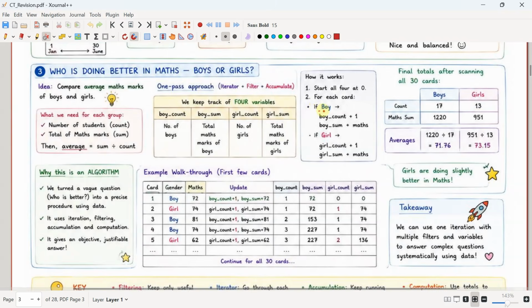We start all the 4 variables as 0, and for each card, if the card contains the gender as boy, then we increment the boy count by 1 and add the max marks to the boy sum. So if the boy sum is 0 and a boy has got 98 marks, then the boy sum will become 0 plus 98. The boy sum will now be 98. Then if you get another boy whose marks is 99, then this 99 will be added to this one. Like this we are counting.